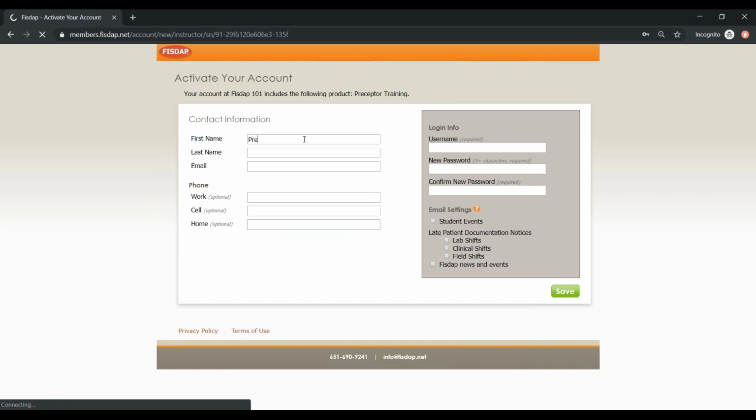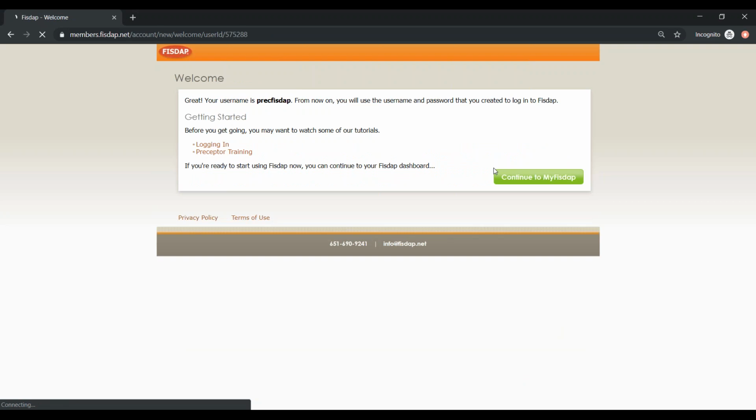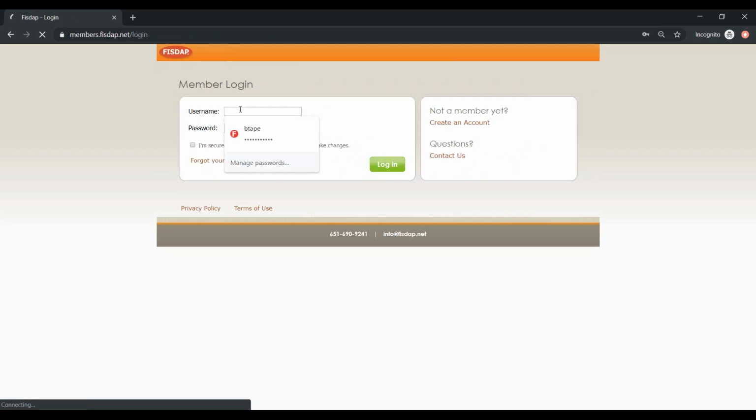Preceptor, oh, can't spell. I'm really struggling. Training, and then just going to use one of our generic ones. And then go ahead and make that account. And as usual with new accounts, they'll have you agree to the EULA, and then we can go ahead and get logged in. So I'm just going to click continue. Remember the name I just made for it and password.